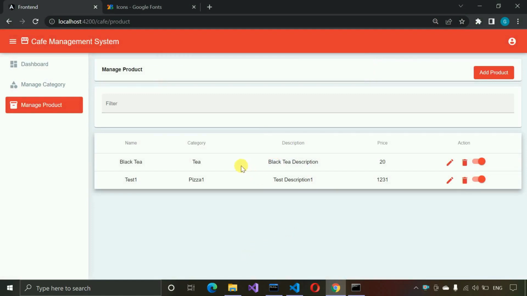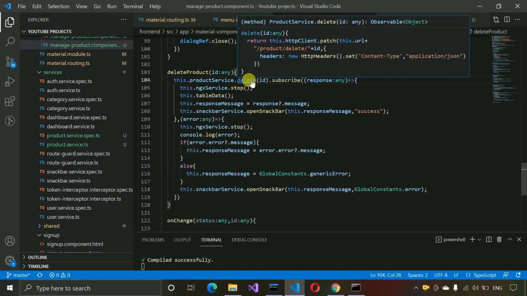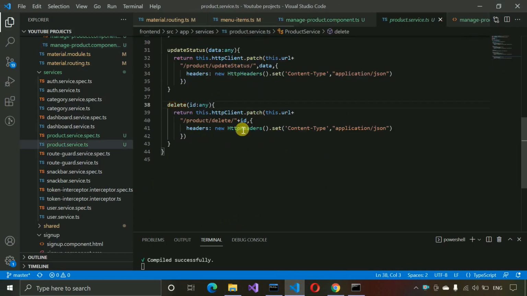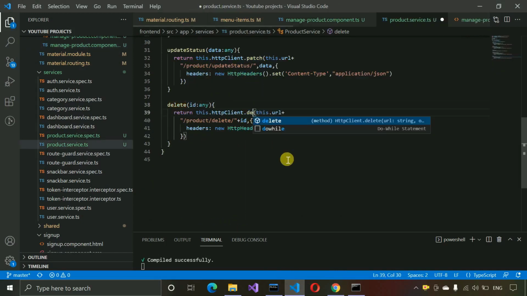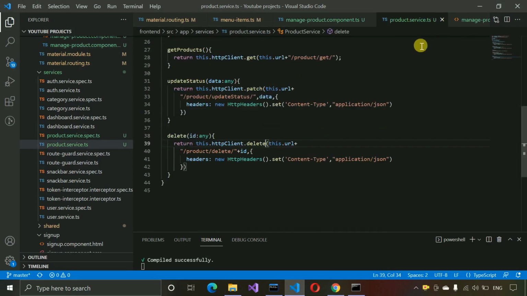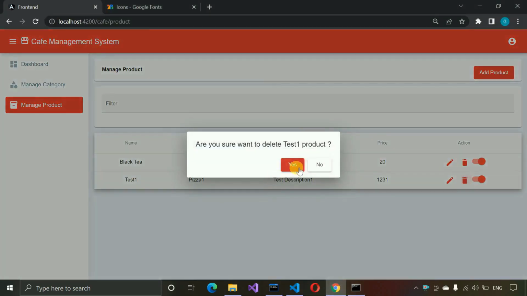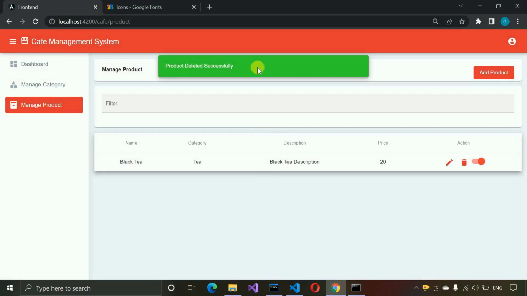Okay, so the mistake is inside the service actually. So let me move to the delete service, and it should be not patch, it should be delete type. Let me save it and let me close this product service, which we have created a few minutes ago. Let me try to delete it again. So let me click on yes, you can see product deleted successfully.